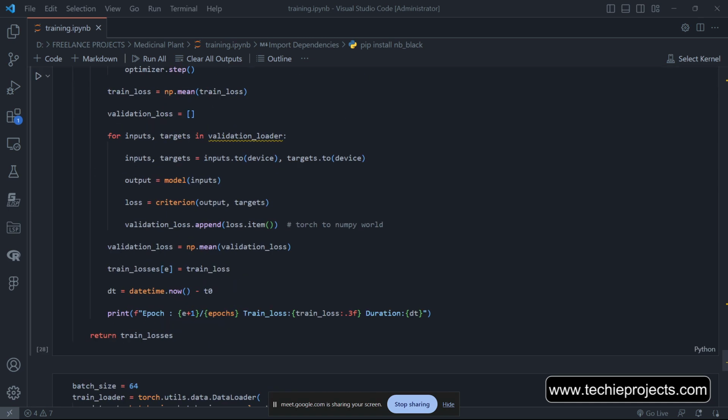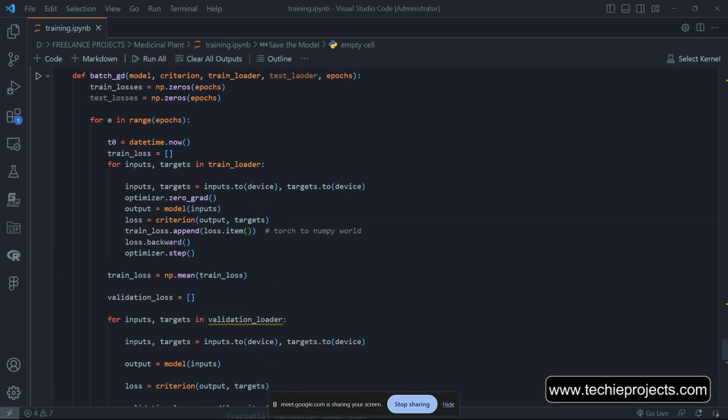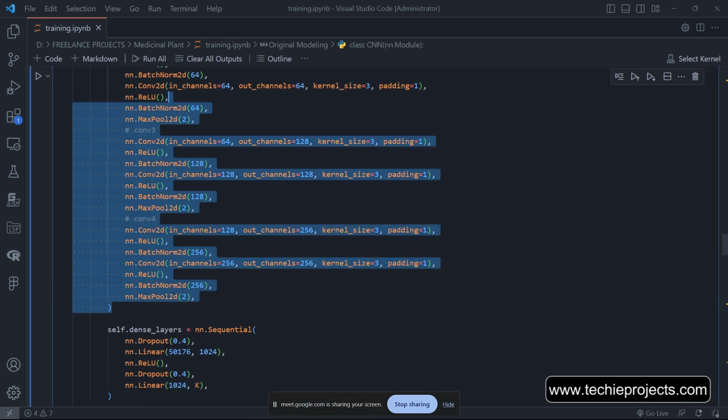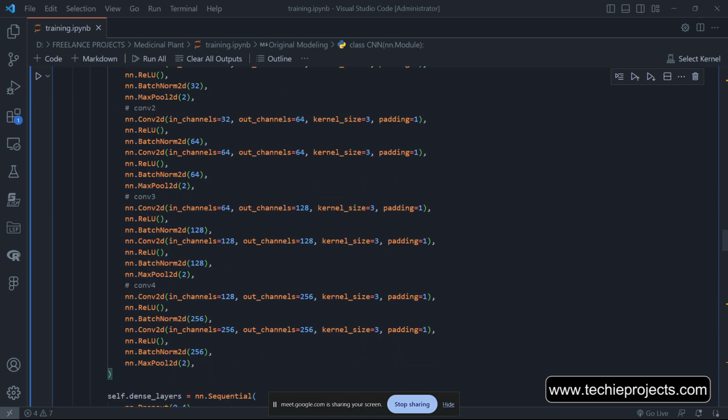What about ResNet? Currently here, I use just CNN.